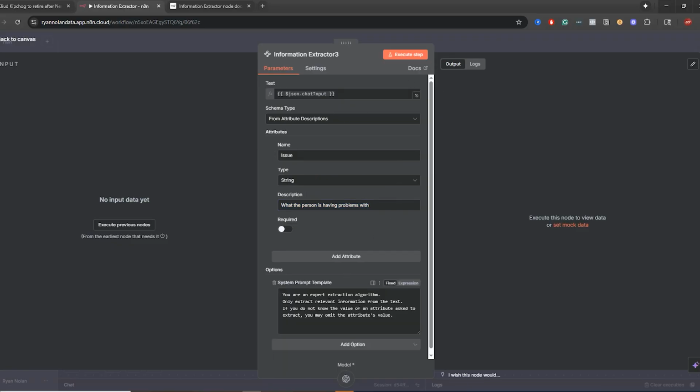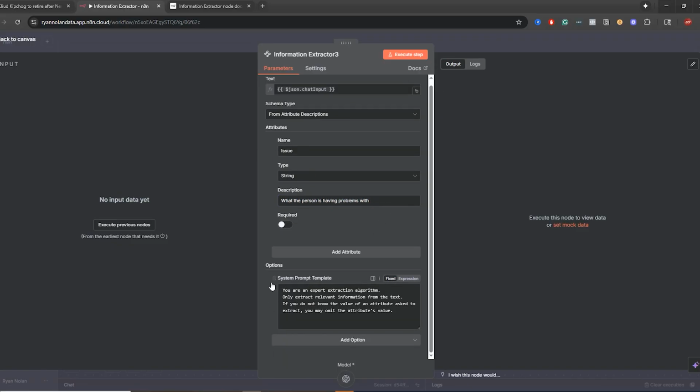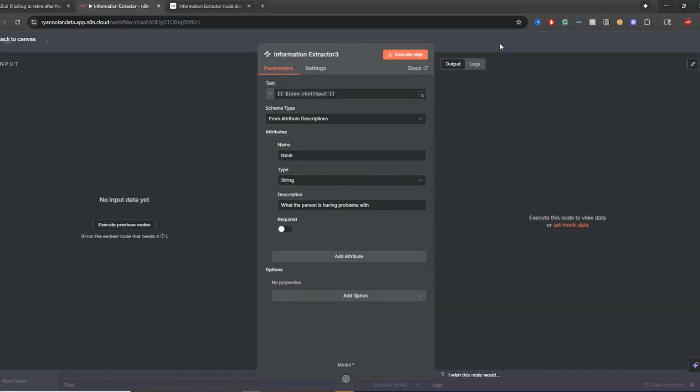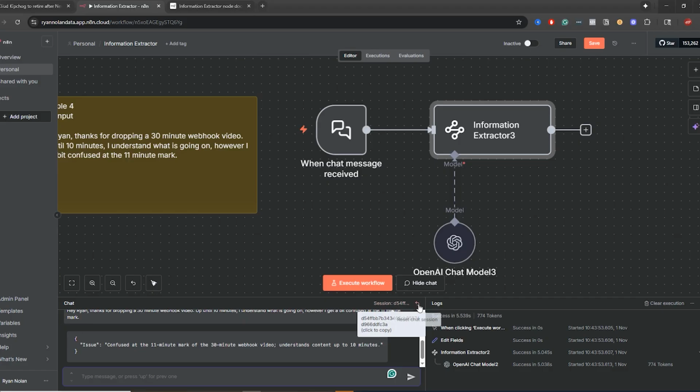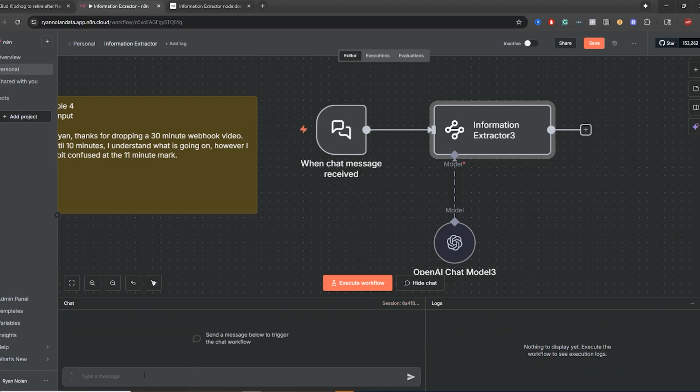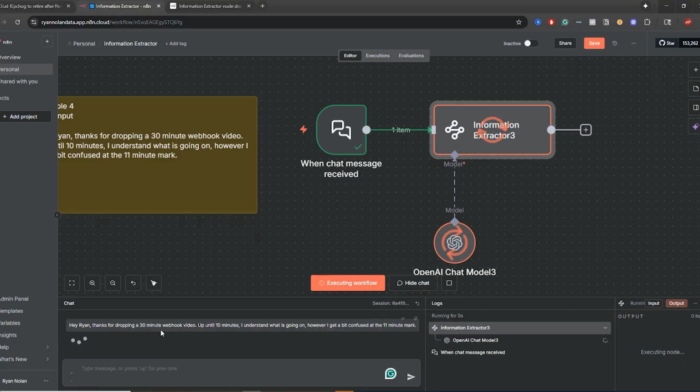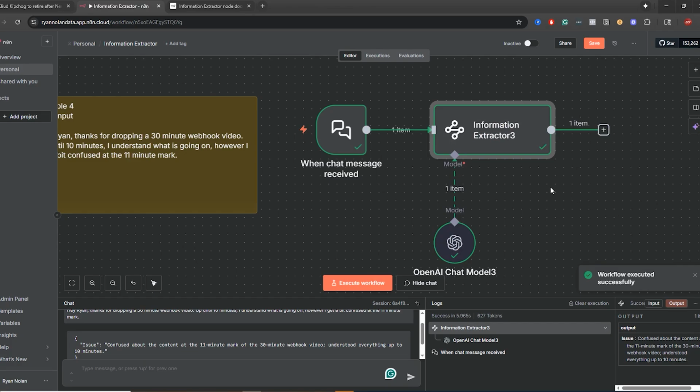And again, I would highly recommend that you optimize your system prompt, but we're just going to keep it very basic. On the side of things, we're going to open our chat. I'm going to clear this chat and we're going to run through it. So I'm just going to copy this message and this is being sent. It's going to go into our information extractor. And let's see what happens.